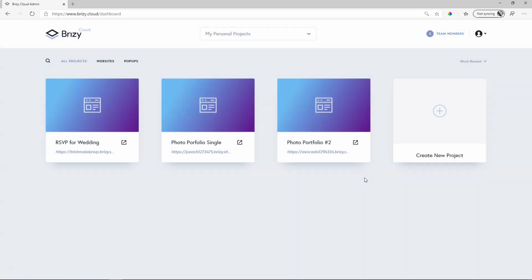Now that we're in the front end, you can share this link with other people to access it. And here is your URL. To view it, you click on this little icon.